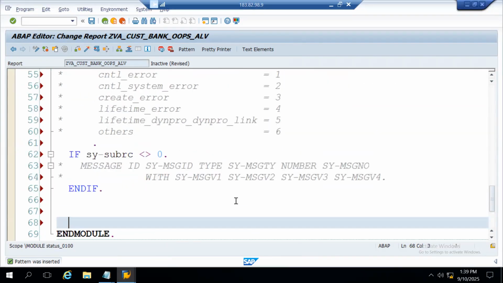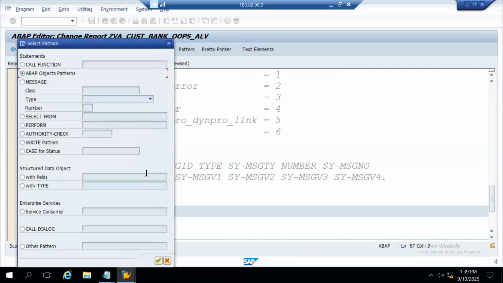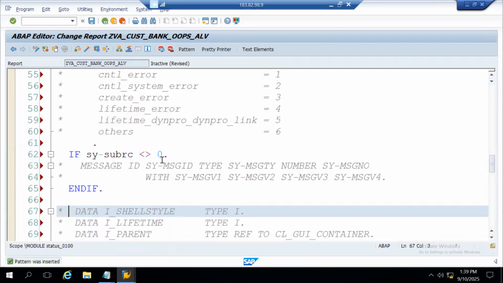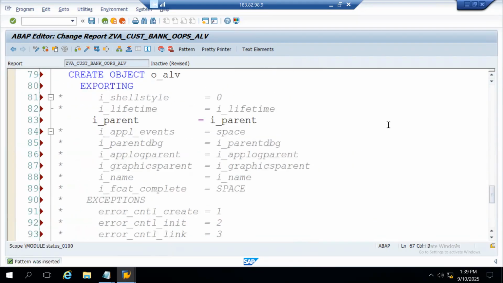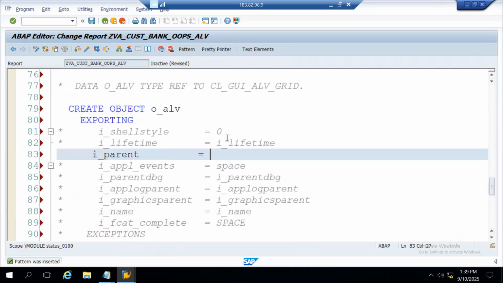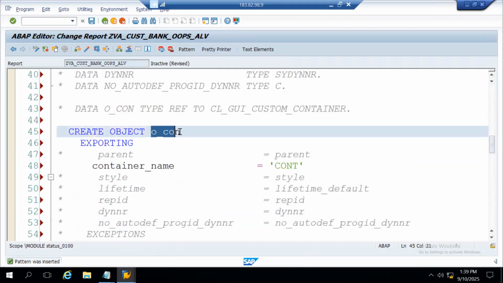Once we write this CONT, we need to go next into the pattern, ABAP objects, say OK, O_ALV, CL_GUI_ALV_GRID. Just say OK. Now this is also done. And here in the place of parent, we need to give the previous object name. Previous object name in the sense, this one, O_CON.